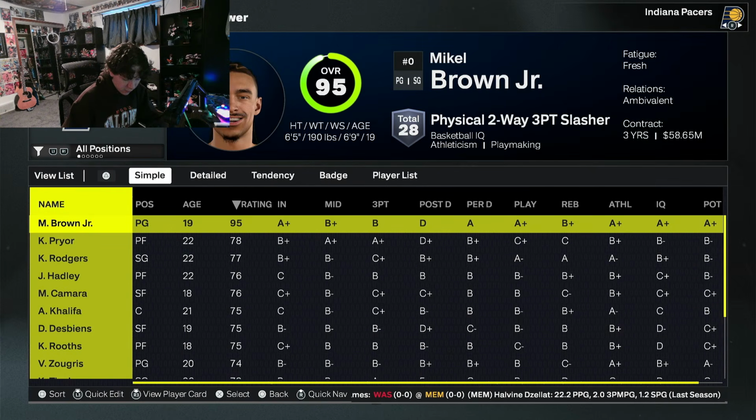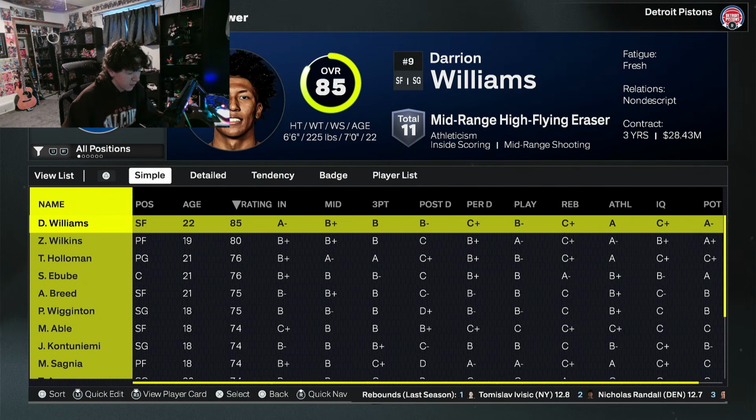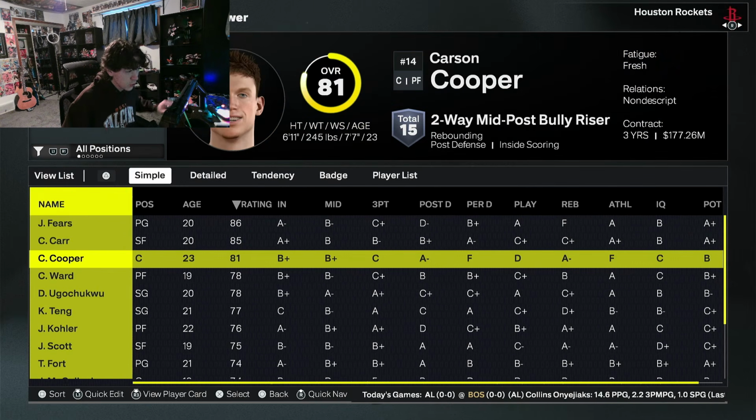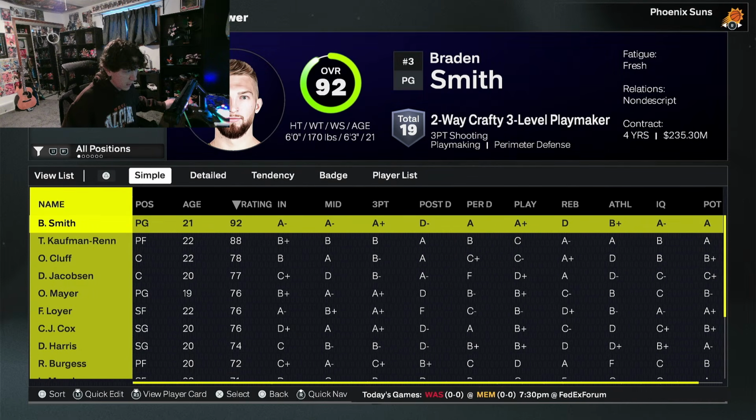The Indiana Pacers are changed to Louisville. The New Orleans Pelicans are changed to UNC or North Carolina. The Detroit Pistons are changed to NC State. Change the Toronto Raptors to Oklahoma. Change the Houston Rockets to Michigan State. Change San Antonio to Syracuse. Change the Phoenix Suns to Purdue.